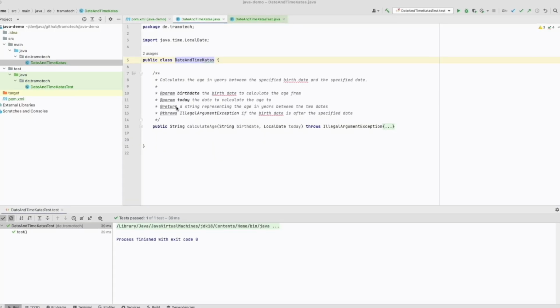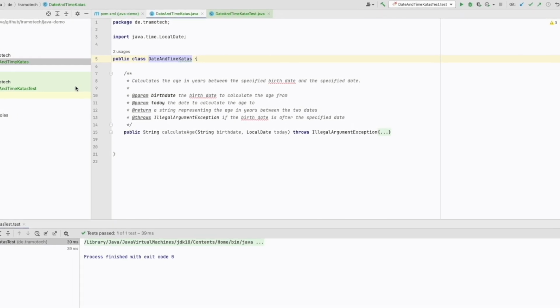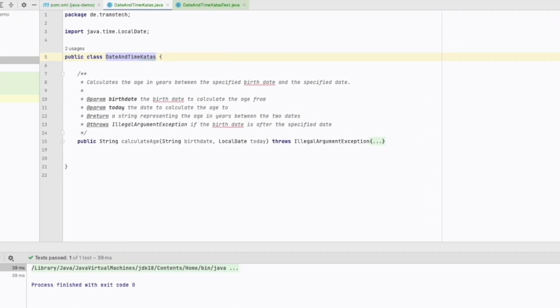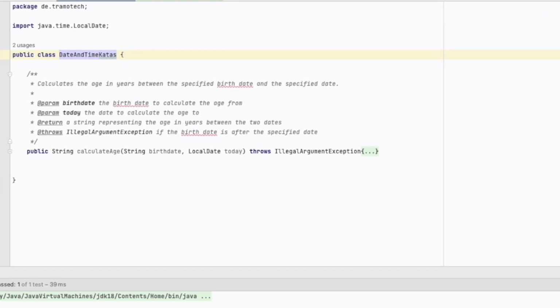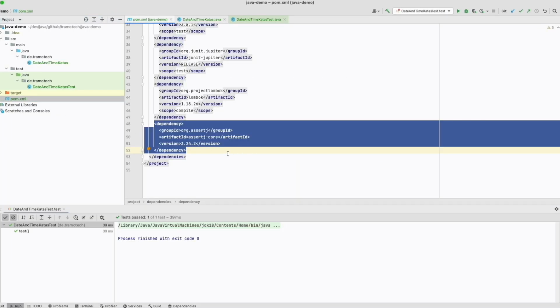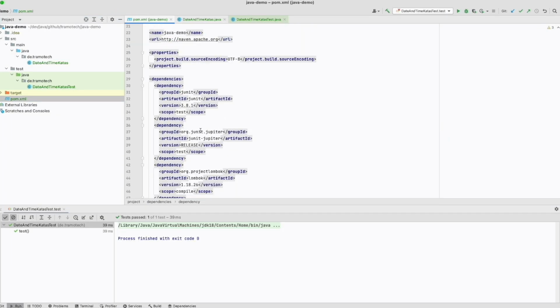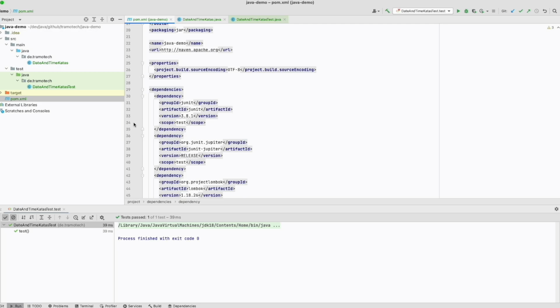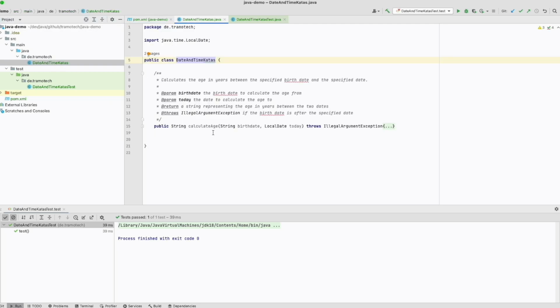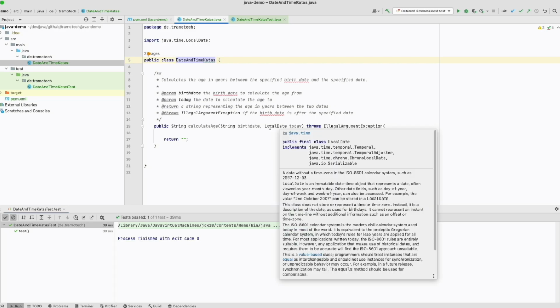So for our demo, I prepared this Maven project. I'm using IntelliJ and I provided all needed dependencies. So we are using JUnit 5, and this is the dependency. I created this class. We will implement the requirements and I prepared here the method. It is empty now. It accepts a birth date as string and today's date as local date.